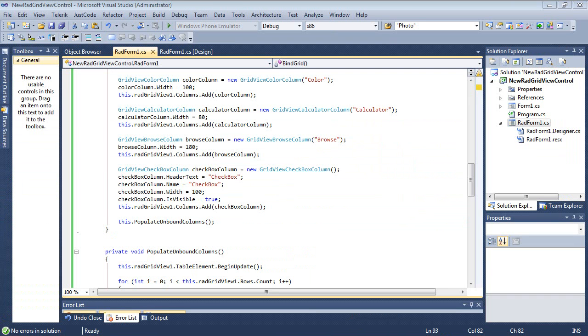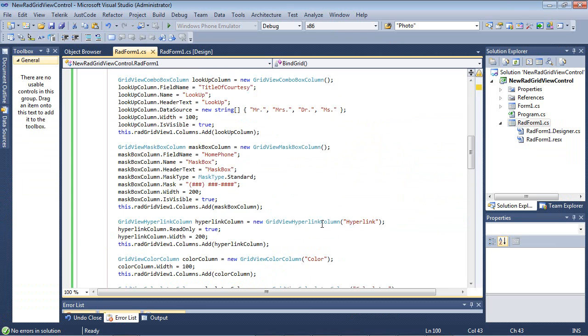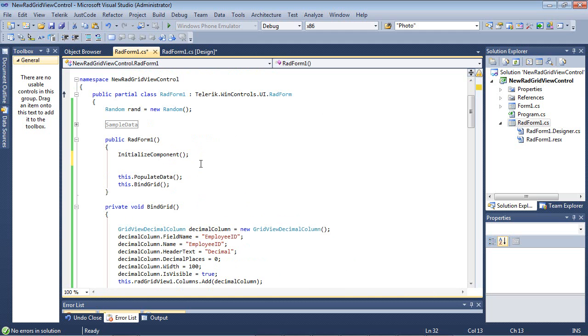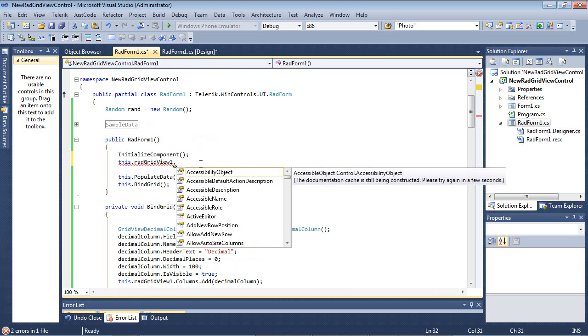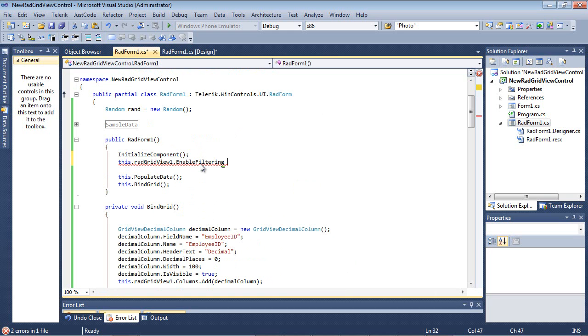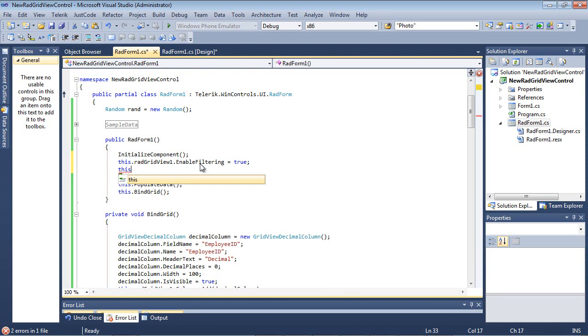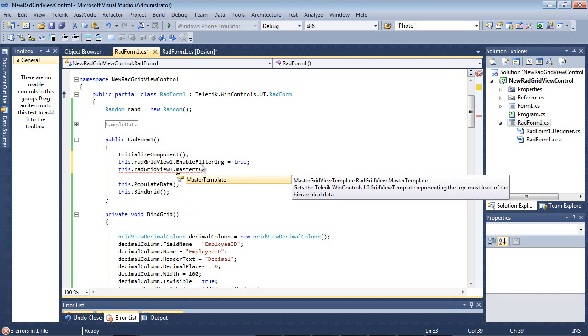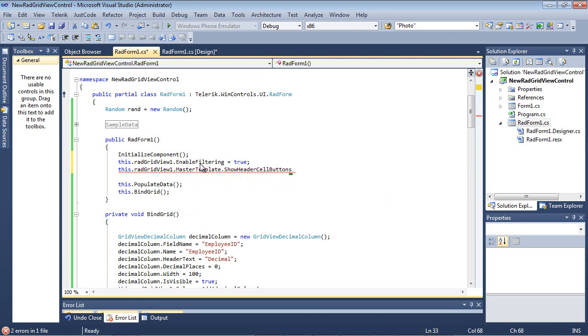Let's take a look now at the Excel-like filtering that's also new in the Q3 2011 release. I'm going to scroll back up to this page, and I'm actually going to add just a little bit of code right before our initialize component. So I'm just going to add this.radgridview.EnableFiltering, and I'm going to set that to true. I'm going to add this.radgridview1.MasterTemplate.ShowHeaderCellButtons, and I'm going to set this to true.